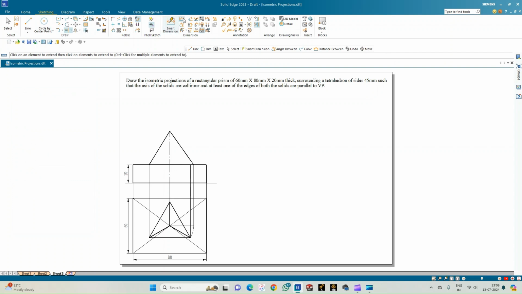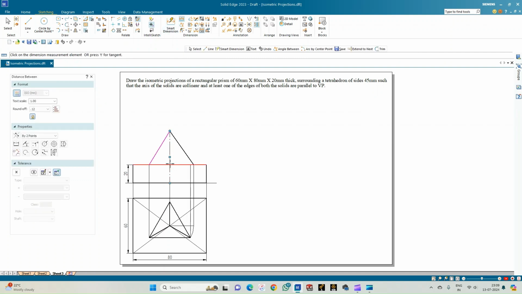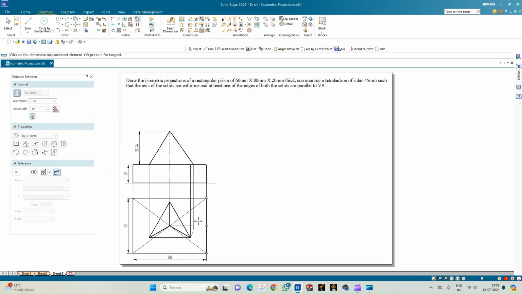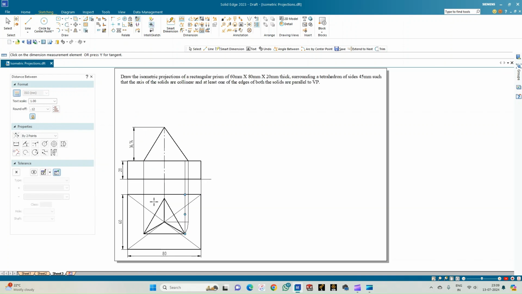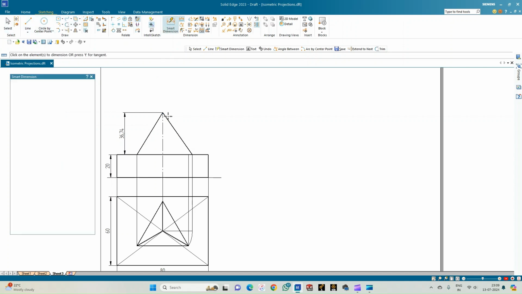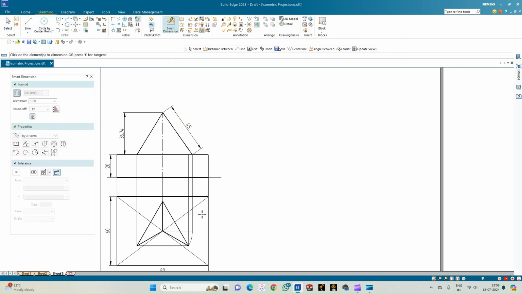So now let us go for distance between. So this point of intersection, so select this point and this point. So 36.74 is the actual height of the tetrahedron in the front view. This is 20, so the height is 36.74. So we have considered by drawing the slant edge which is measuring 45 mm. So this is 45 mm.